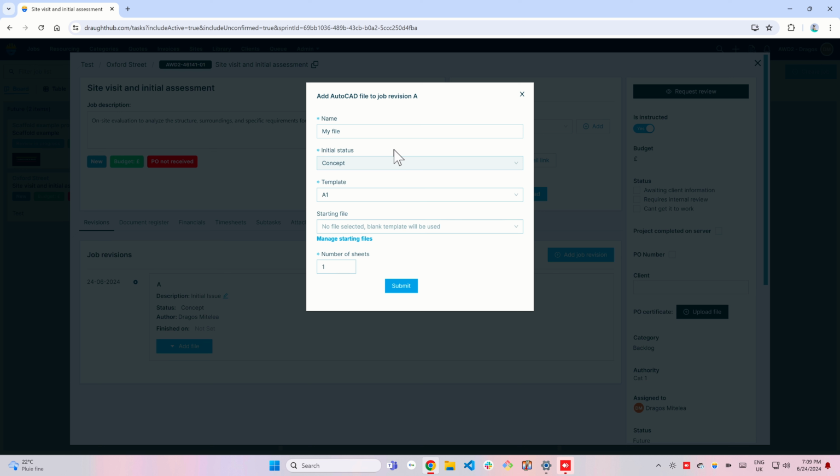to concept. Just like with the quotes, we can choose a template. You can have as many templates as you want. Here we have just two options, an A1 and an A3 paper size. You can also have, for example, client-specific templates if they insist that you create designs using their templates. Below this, we can choose the number of sheets we want our drawing to start with. Finally, we can choose a starting file.